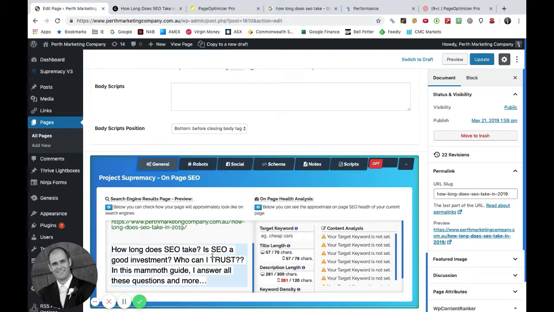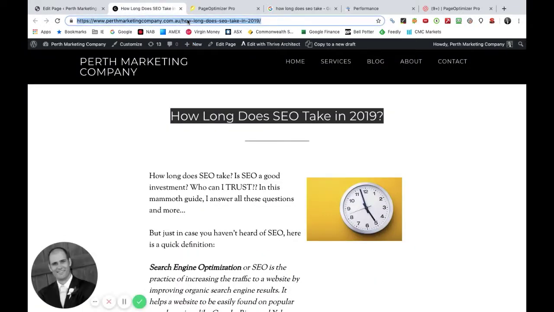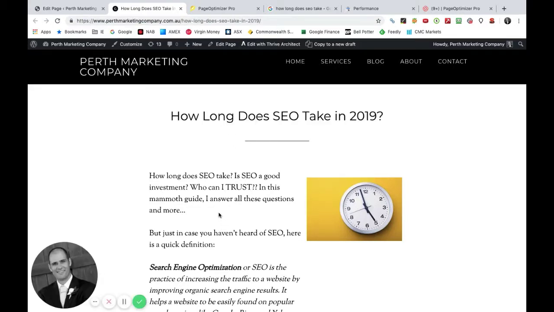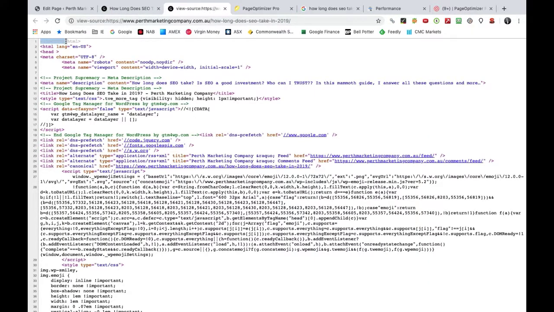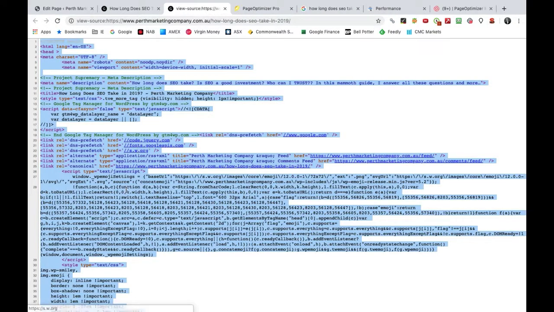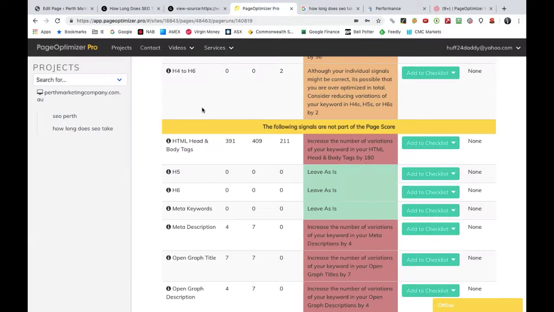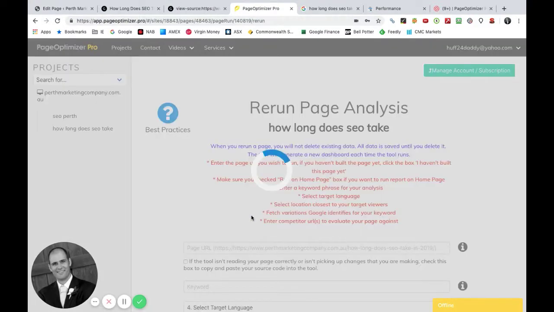But yeah, that should be pretty much it. Just the meta descriptions and the socials. So I'll turn that on, and I'll update this page. And I'll refresh the page. And I'll do this trick of taking the page source again. So I'll take all of that, copy all of that, and I will rerun this report again.